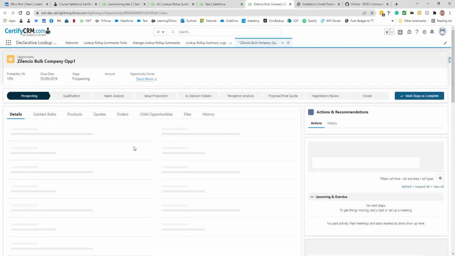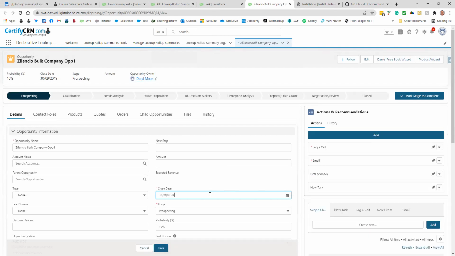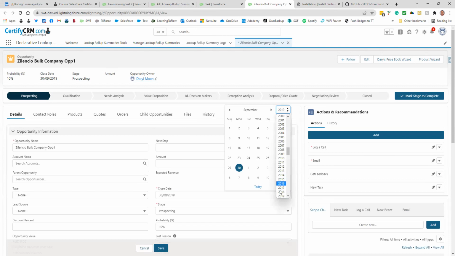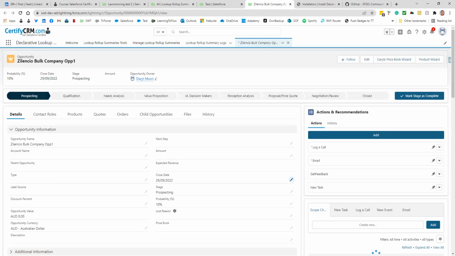And if you're still not sure, I can see straight away that the close date's probably going to cause a problem, and I've got a validation rule on that. So I might just switch this to 29th of September, that'll fix it. And if I were to run the calculation again, then that would resolve this one.